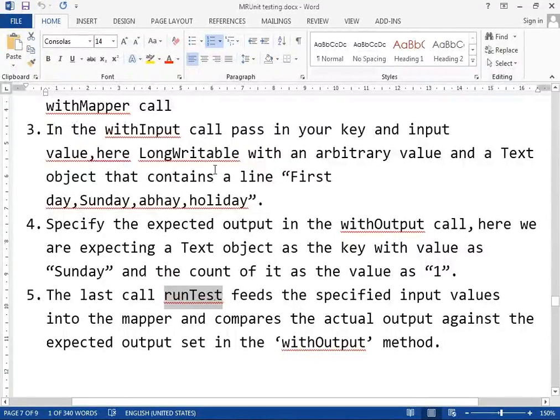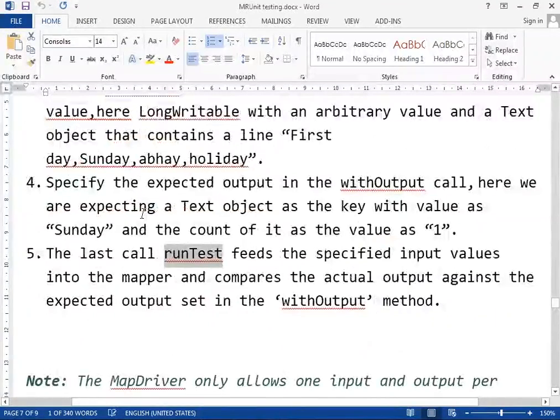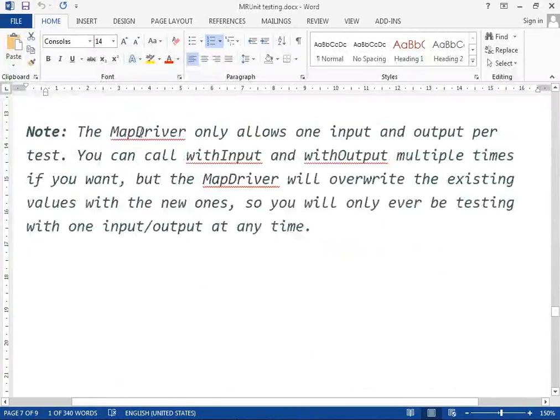So let's see how this is actually done with the help of code so that you will understand these things. Exactly, Vijay. Thank you, mate. So let me scroll down. Here we are saying the map driver only allows one input and one output. So if you are trying to call it multiple times, it will overwrite it. This is just as a tip so that you'll understand it. Cool.